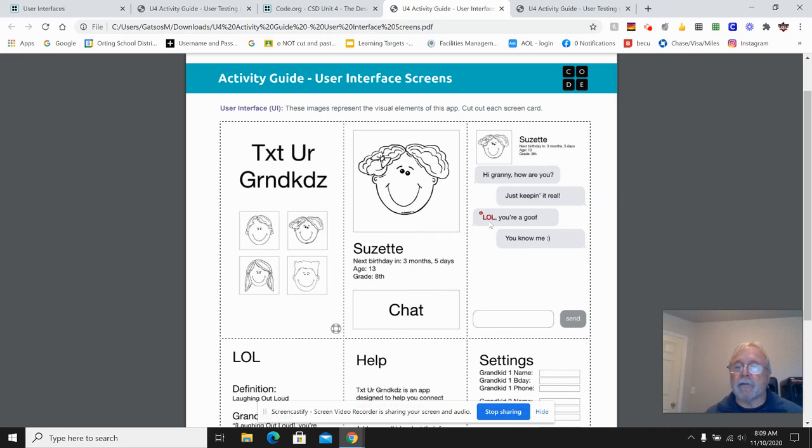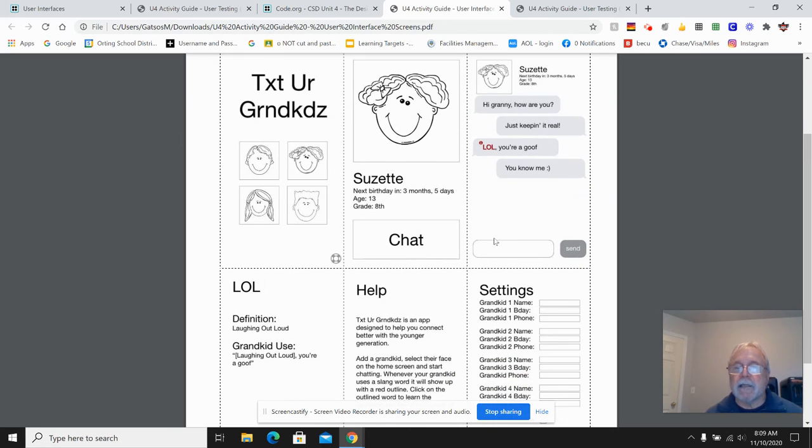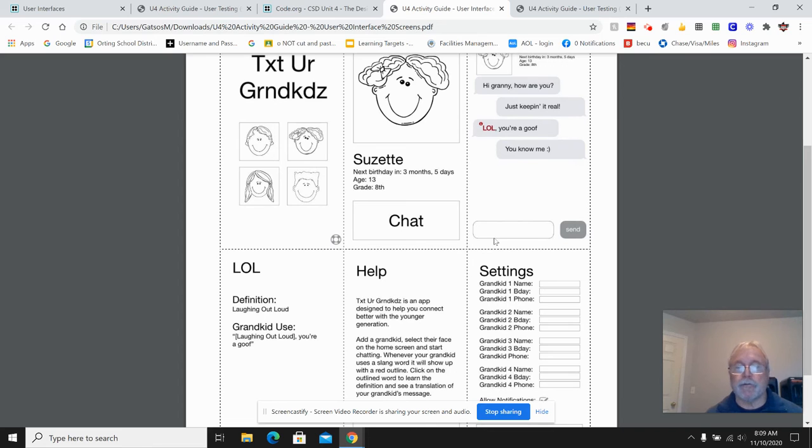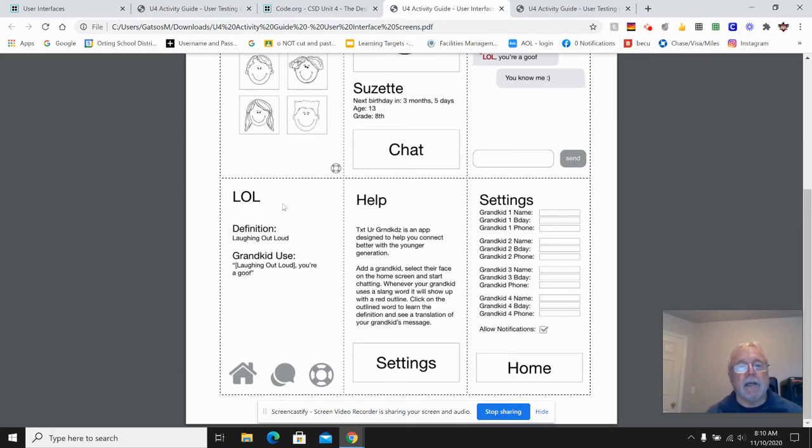So we found LOL. There's an acronym. Where's that going to take us? That's going to take us down to the LOL page, the acronym page. Now, once we get there, it gives us the definition: laughing out loud, grandkid, use, laughing out loud, you're a goof. Okay. So then it also gives us some icons down at the bottom.